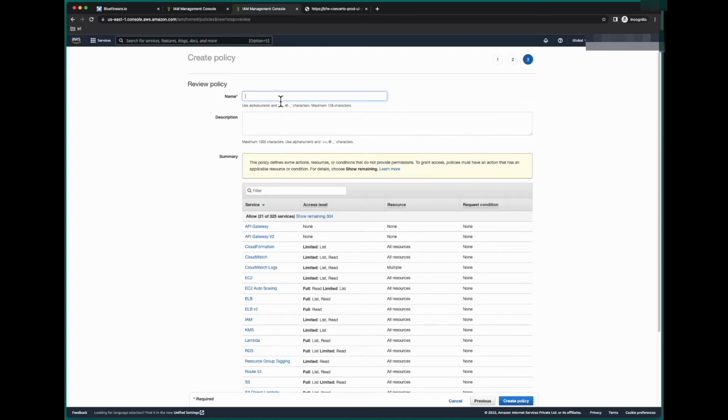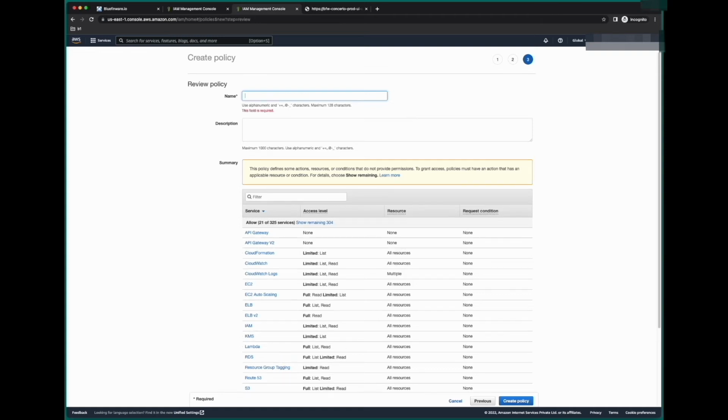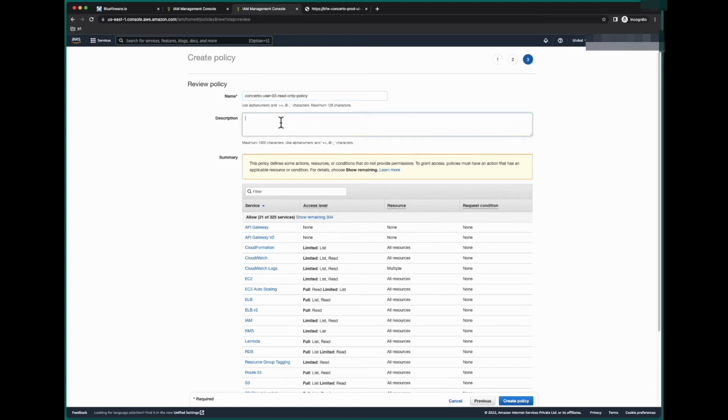At this point, you need to name this policy. So we will name this as Concerto user03 read-only policy. Copy the same thing and add in the description section. Then click on create policy.